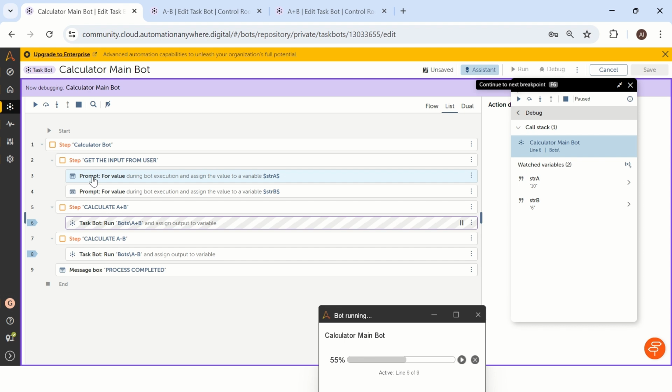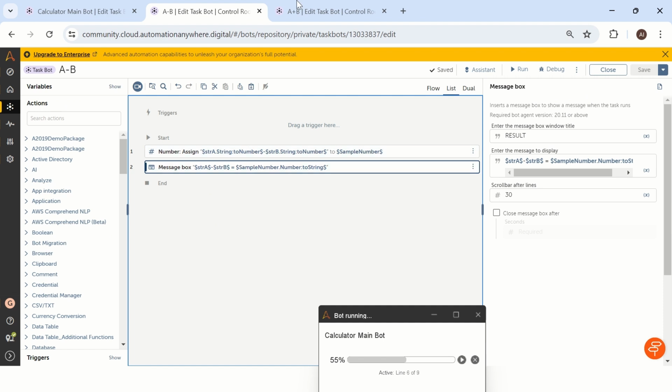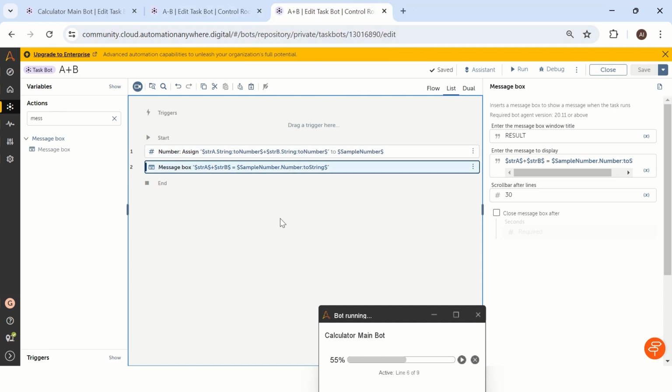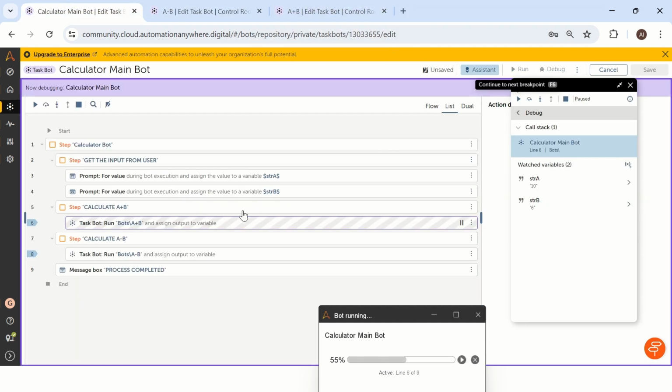So now the new feature is how we can debug this particular child bot, which I have called under the calculator main bot, right? My child bot is a plus b. It is already opened here. And also I have a minus b that is already in another window, right? So how can we continuously debug from the main bot, right?